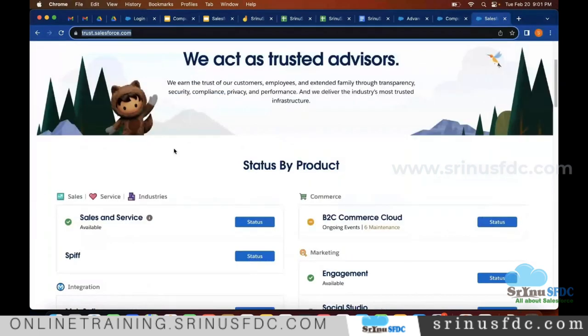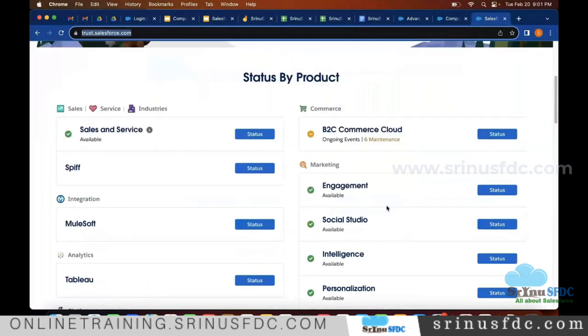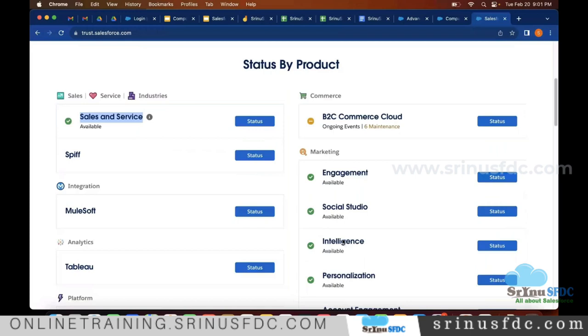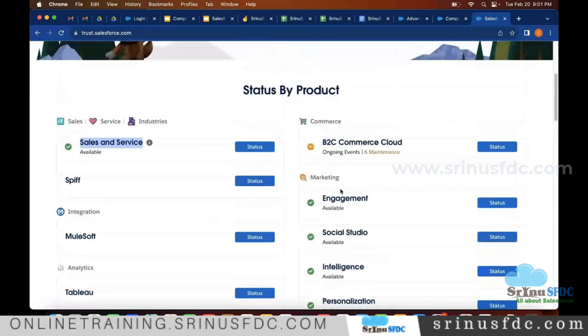Here you are seeing many options. You need to see this Sales and Service. This is what we need to see. Throughout this course, this is what we discuss. The other things are different clouds. As part of this training, we are not going to discuss those things, because Salesforce acquired many companies and is expanding its products. But the core product is Sales and Service.